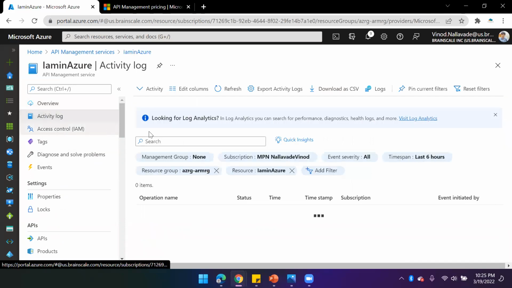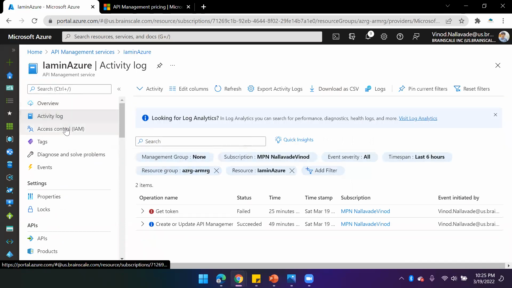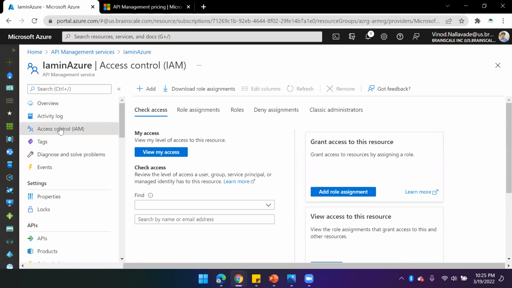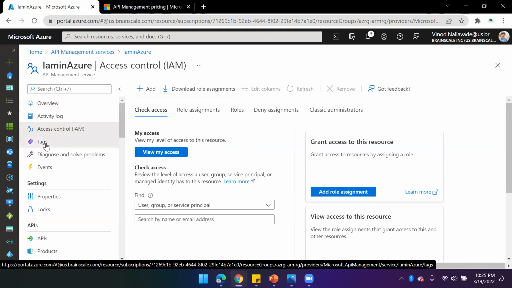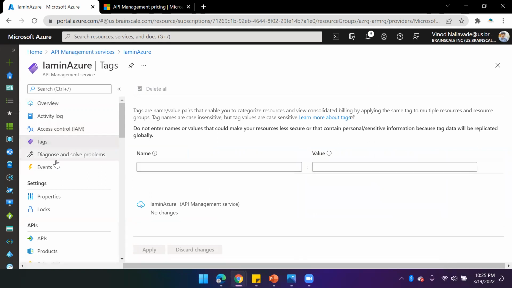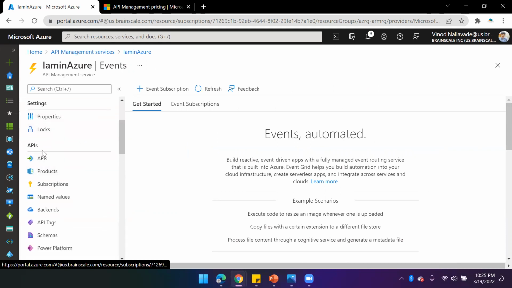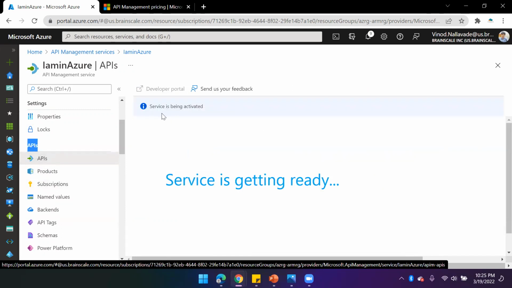You can see activity logs here, showing all the actions that are happening on your management service. Then IAM, access control, is where you can assign users and allow them to access services like API management, or you can assign the user on the resource group or on particular resources as well. You can add tags, and if you add any tags, you will be able to see them here. Then events, this is for streaming. Then this is the API section where you generally import your APIs. It says the service is getting ready. Once we have it online, you will be able to see it here.